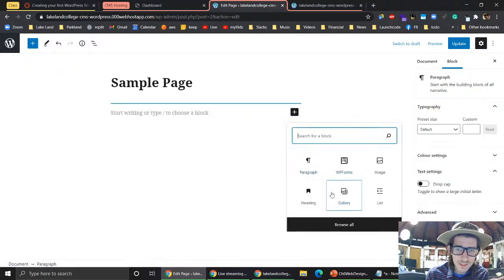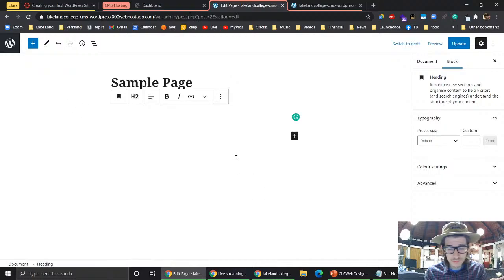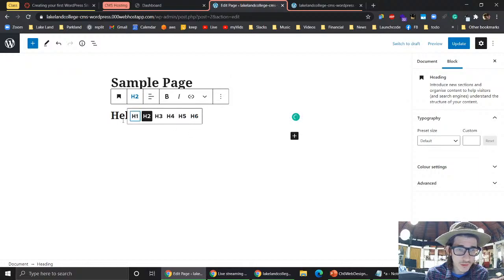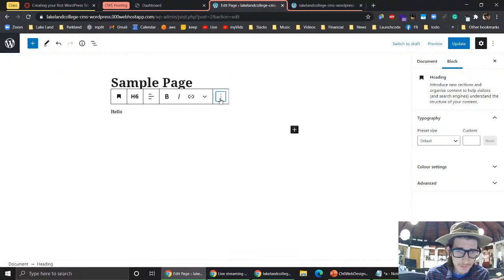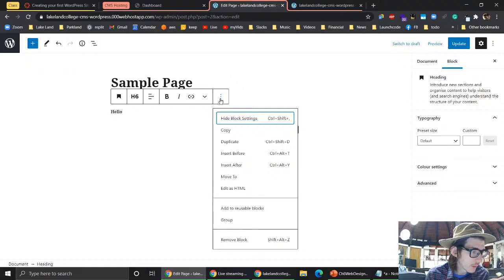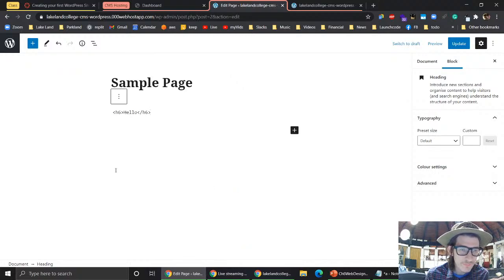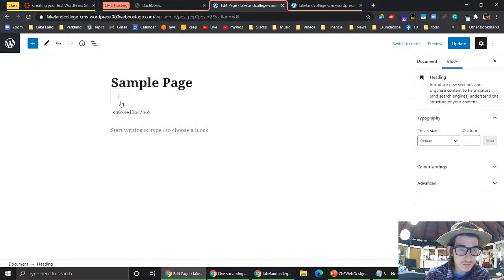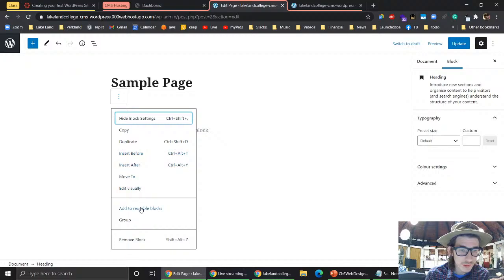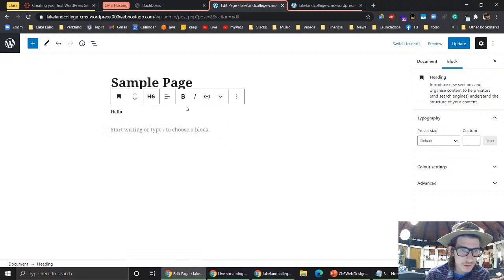So let's add in a header or a heading. Okay, and you can adjust whether you want that to be larger or smaller. And over here we probably have some more options. For those of you who know HTML or are curious about HTML, one of the options here is edit as HTML. And then you can type it in as HTML, and then when you're done, you can switch it back to visual if you want to see what it looks like.